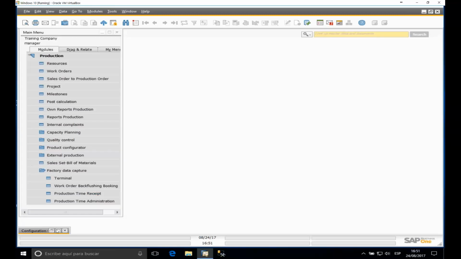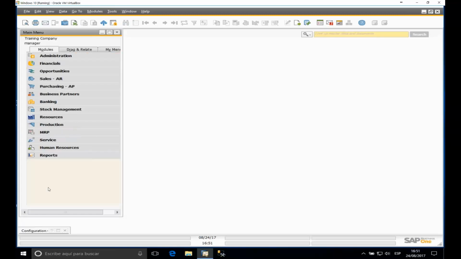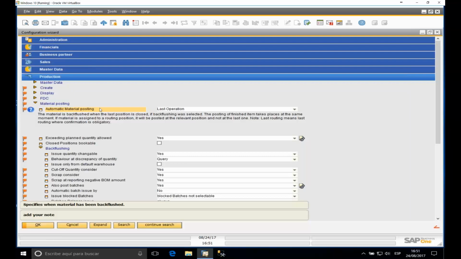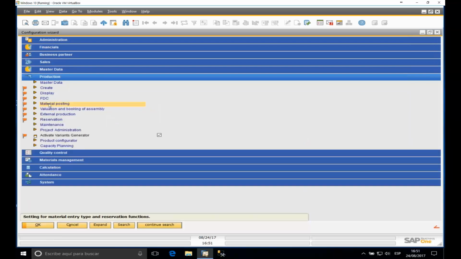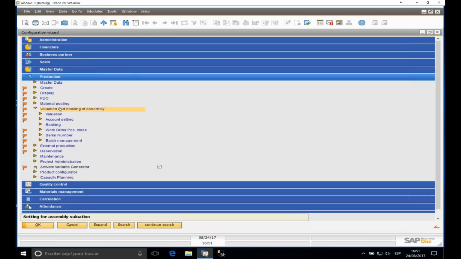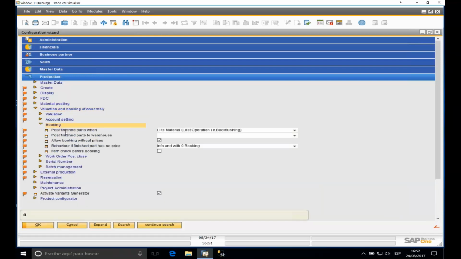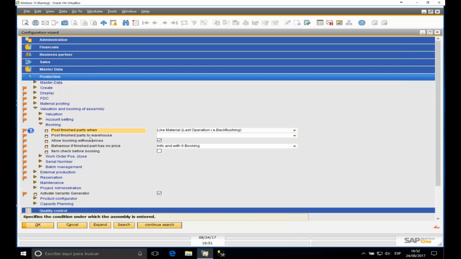Let's see what happened with our production goods received. Anything related to the production goods received is here in the evaluation and booking of assembly. And the parameter to set up when we are going to report the production goods received is here in booking. The first parameter is the way that we are going to report the production goods received.